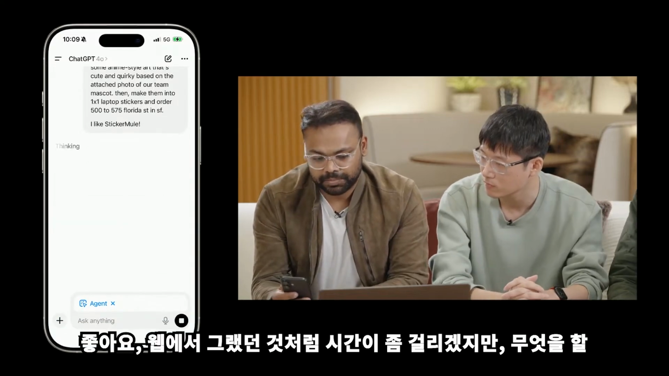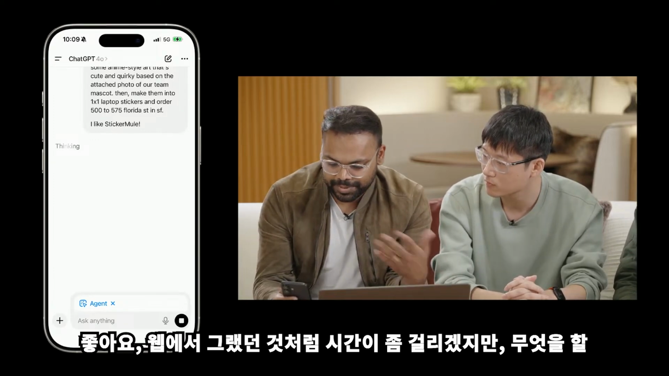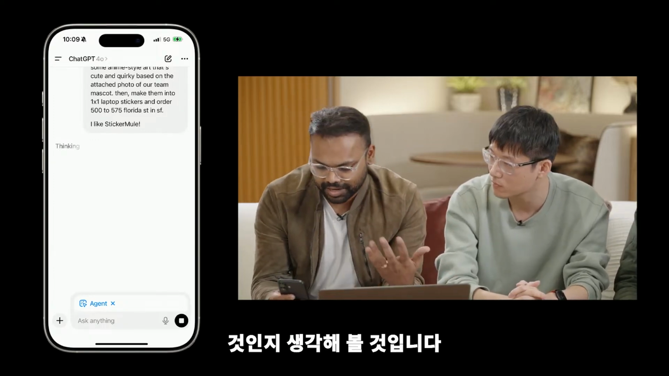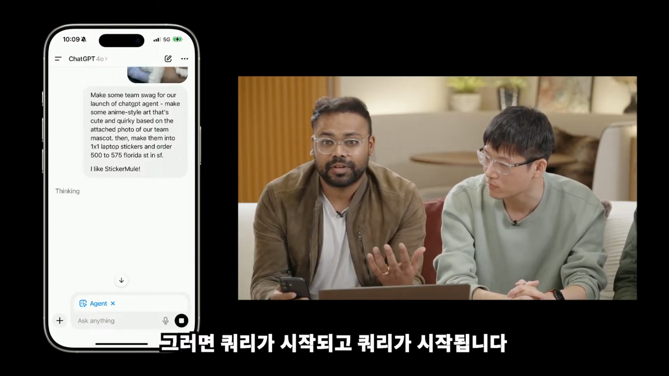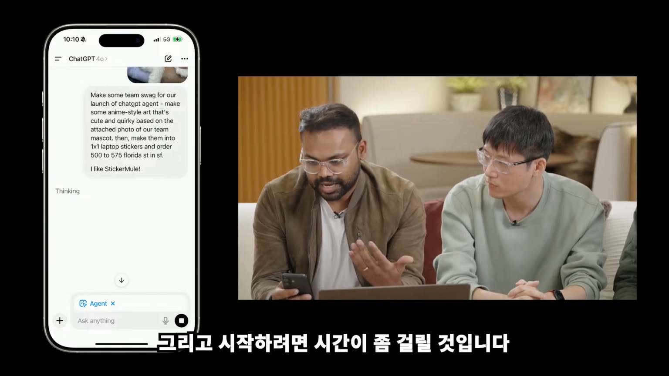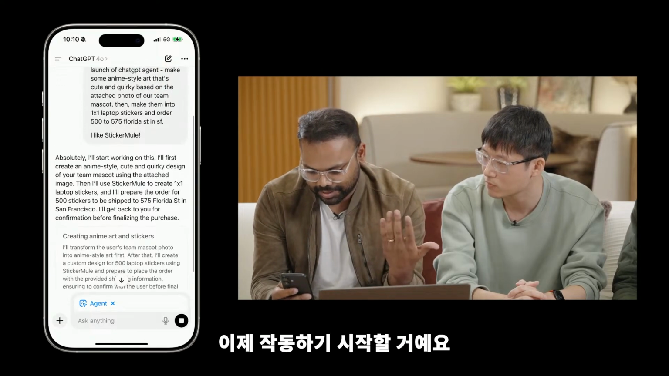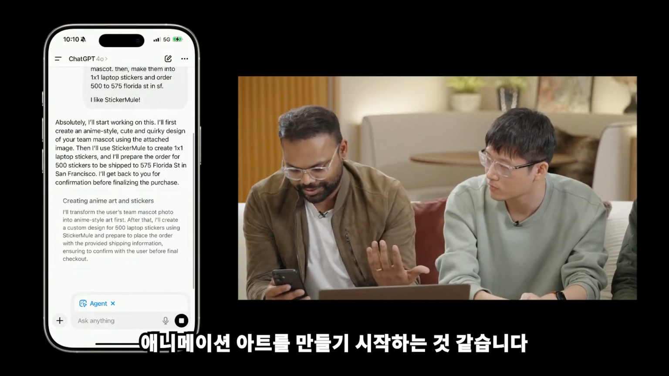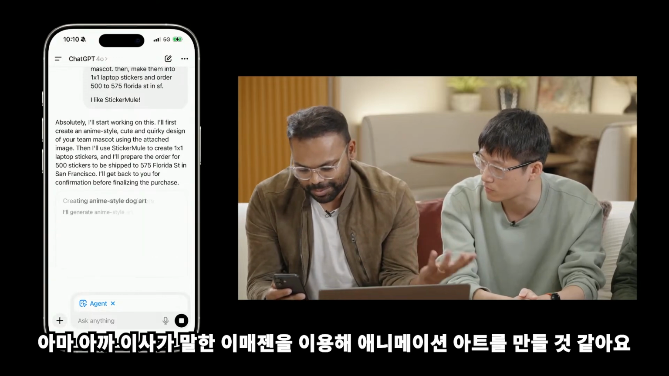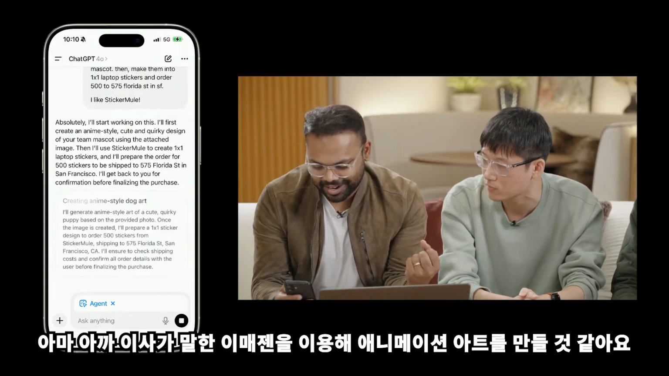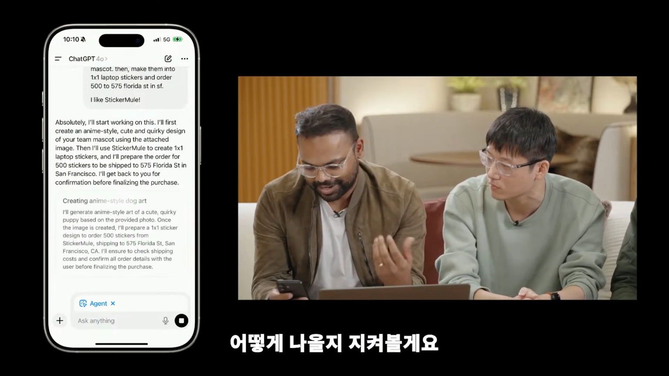Just like it was doing on the web, it's going to take some time to think about what it's doing, and it'll kick off the query. Oh, there we go. So it'll start working on it. Looks like it's starting to create the anime art. It'll probably use ImageGen that Isa referred to earlier to create, hopefully, an anime art. We'll see how it comes out.